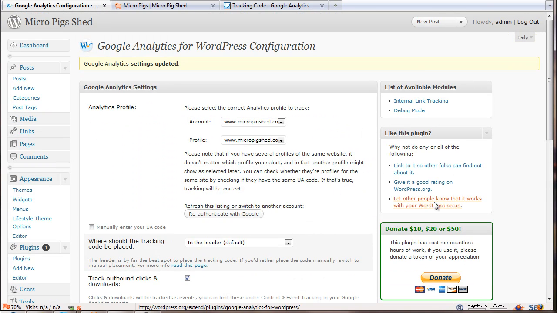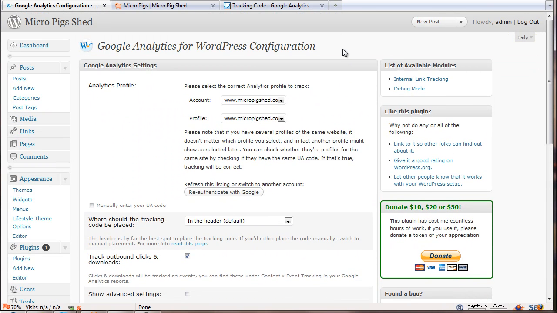And it's done. We've now set up Google Analytics, so it will take a little while to kick in, but within about a week, maybe less, it will all be set up and it will be starting to collect details of people that come to your site.